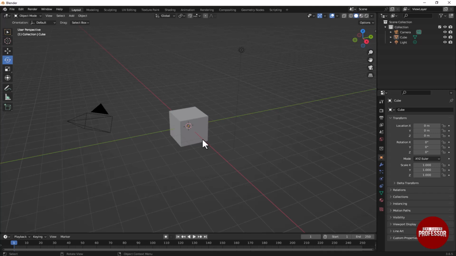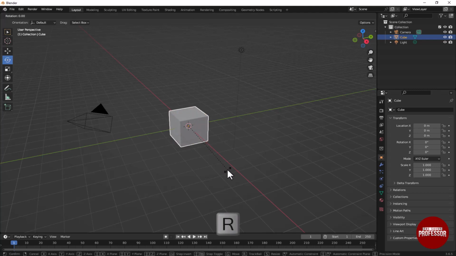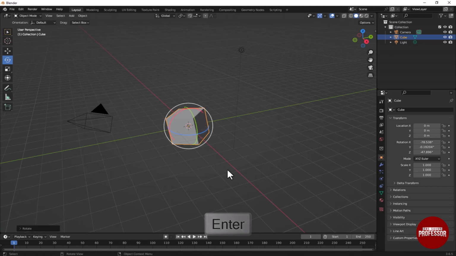First things first, select the object you want to rotate. Easy, right? Now, press R on your keyboard to enter rotation mode. Type 90 on your keyboard and press enter. Voila! The object has rotated 90 degrees.